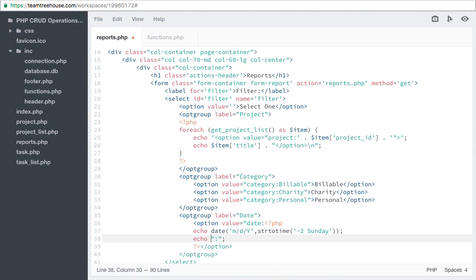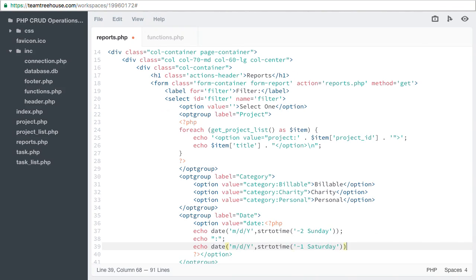Echo our date as well, and add our ending date. This time, for string-to-time, we use -1 Saturday. Now we finish the option, naming it last week. Let's duplicate this option 3 more times.